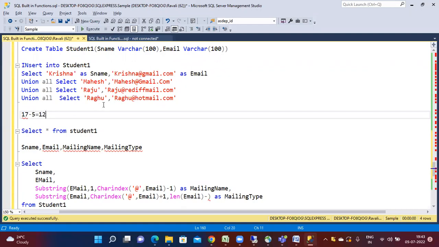Equals 12 characters, which means I need 12 characters from the starting position. See, 1, 2, 3, 4, 5, 6, 7, 8, 9, 10, 11. Right or not? 17 minus. You can do 17 plus, see, same thing. The length of this you can keep. Which is 17 minus 6, which is 11. The number of characters: 3 or 4, 7 and 4, 11.